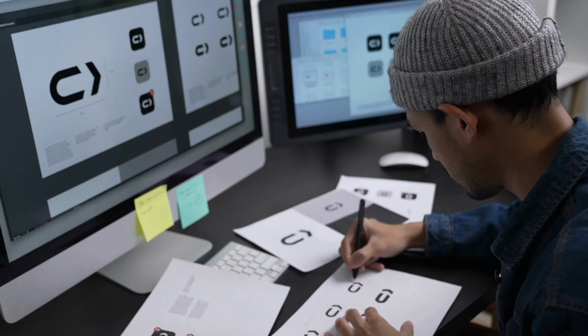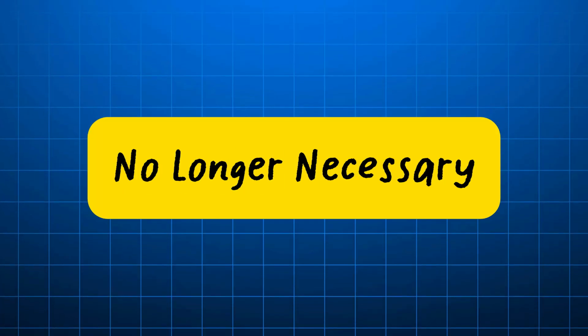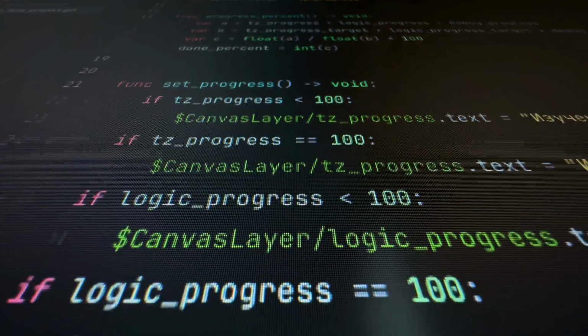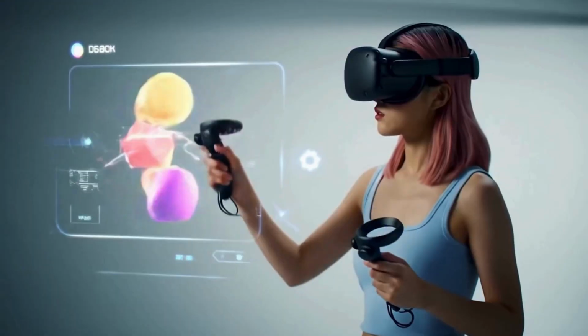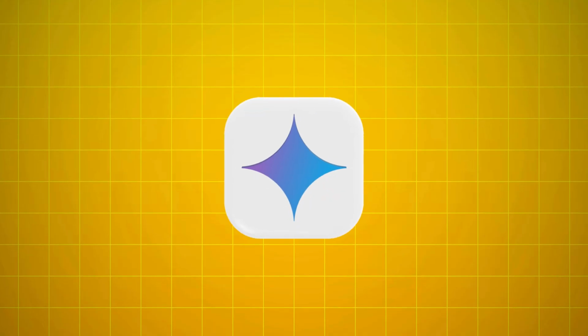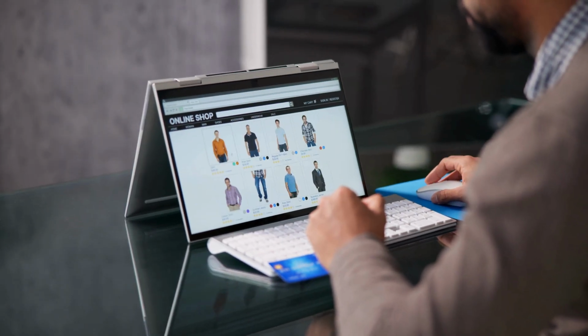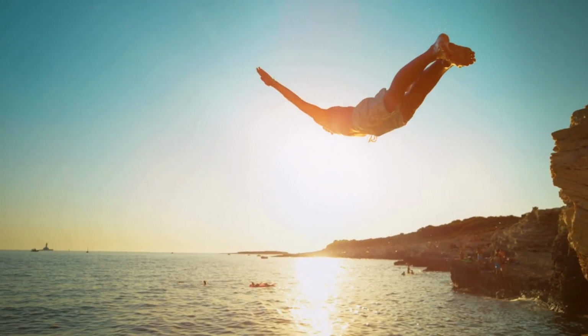Hiring developers and designers is no longer necessary. This one AI can build your entire animated website in minutes. It's time to say goodbye to traditional web development. The future is AI, and it's already here. With Gemini, we can create websites at our fingertips. So, without further delay, let's dive in.